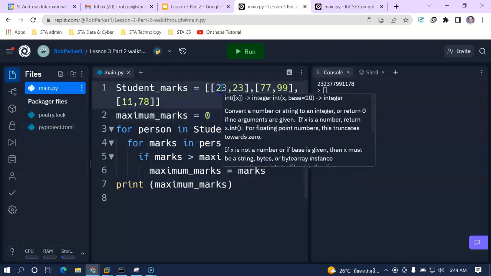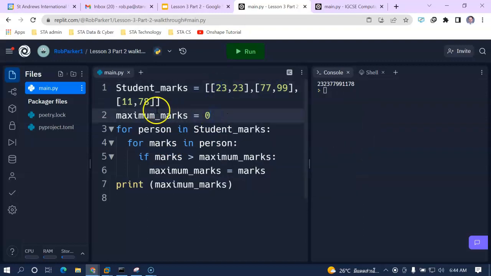And if this number is bigger than maximum marks, which is 0 at the beginning, we are going to swap out maximum marks, which is 0, for the piece of data which is in the list. And this concept is going to allow us to output the biggest number. So we can see 99 has been output here.